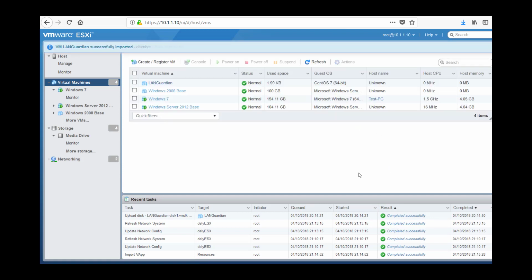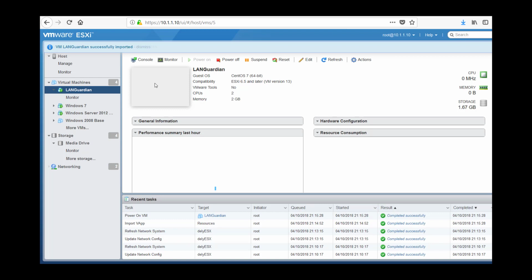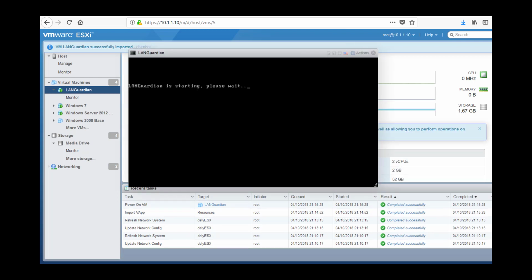So currently the status here, we have deployed the LANGuardian. We select it here and go to console. So it's booting up here. Once it's deployed, it seems to start up automatically, certainly with my version of ESX here, but if it doesn't, just go in and start the machine. As I said, mine has started the boot process, and depending on speed and different things, it probably takes a couple of minutes to boot up.